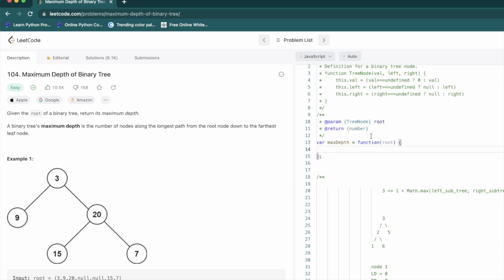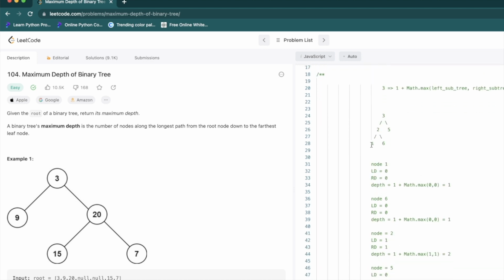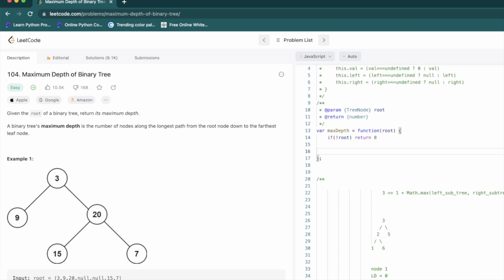So first of all, imagine a root as null. So we don't have any root. In that case, you return 0. This is also true in the case where we reach the leaf nodes, right? When we reach the leaf node 1, the left depth and right depth are 0, so you return 0.